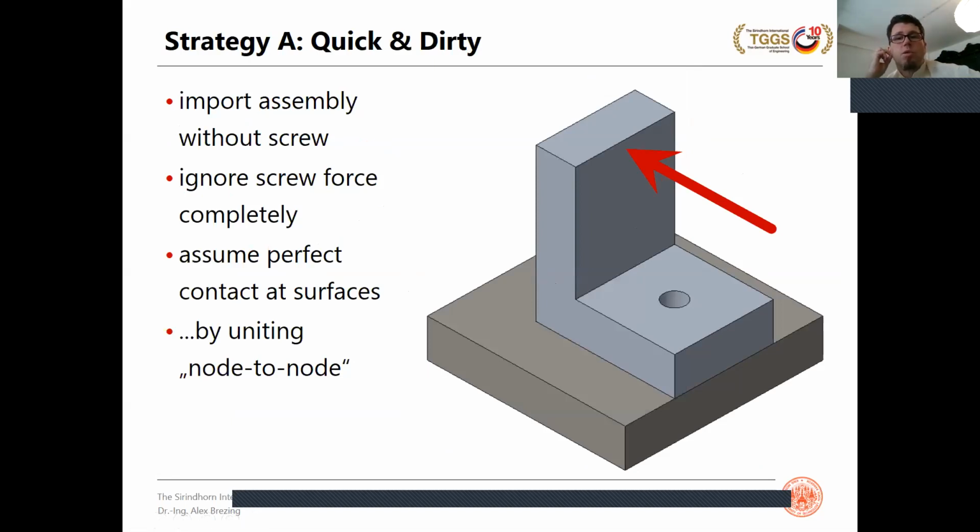So what I suggest is to start with a very, very simplified simulation of the assembly. And this basically is, of course, to completely ignore the screw. So you would import the CAD geometry without the screw. You don't want to simulate the screw. All the features are very small. That would just bring up the level of elements. Completely leave it out. And we'll go even further.